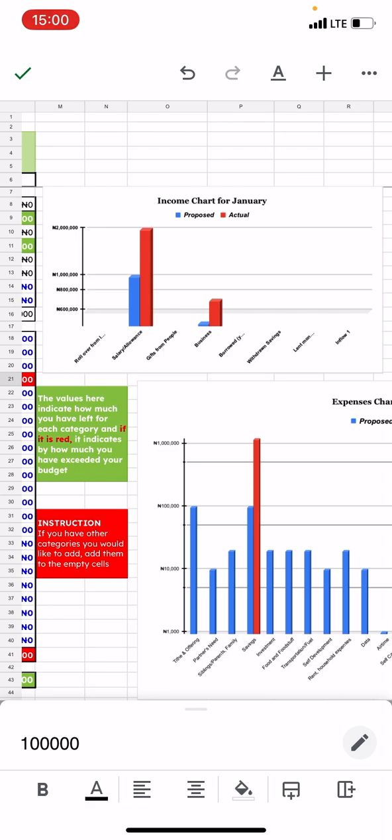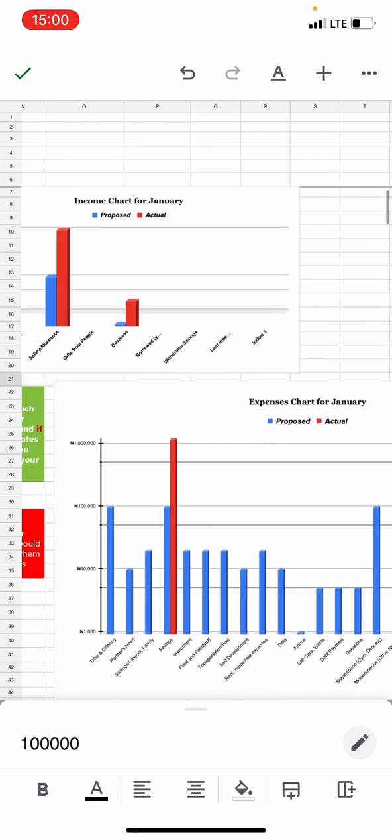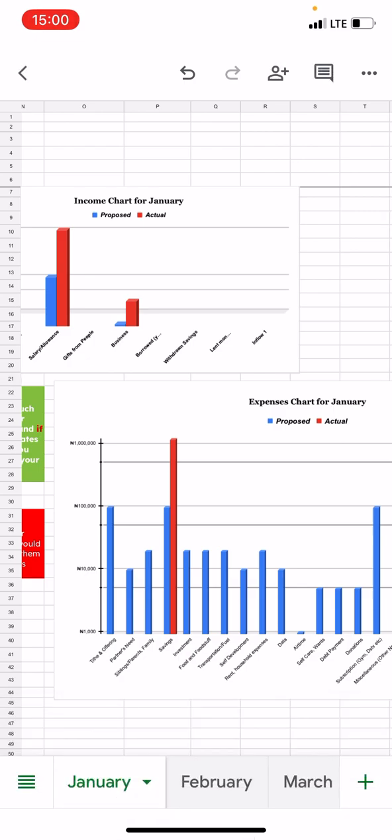And then we have the chart that gives us figures also. So our salary was meant to be 100,000, but we ended up having 2 million, so it gives us the value. Our savings also went up. We have it on the chart, all of it.